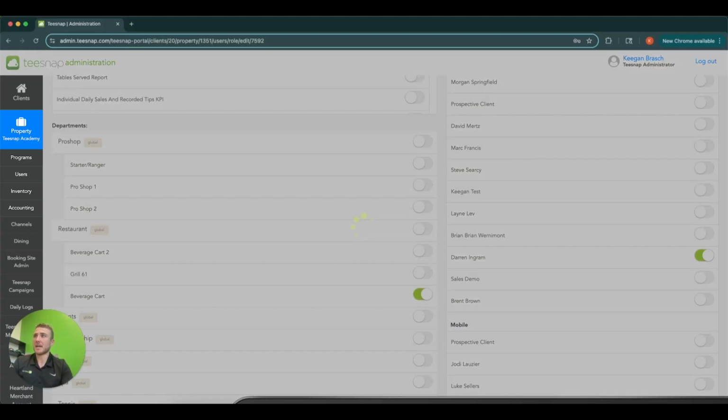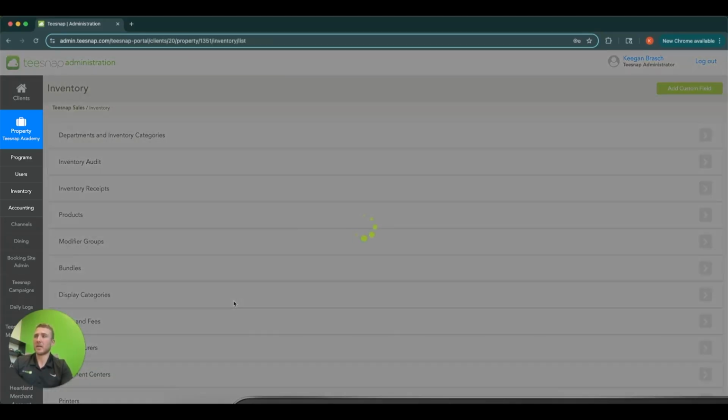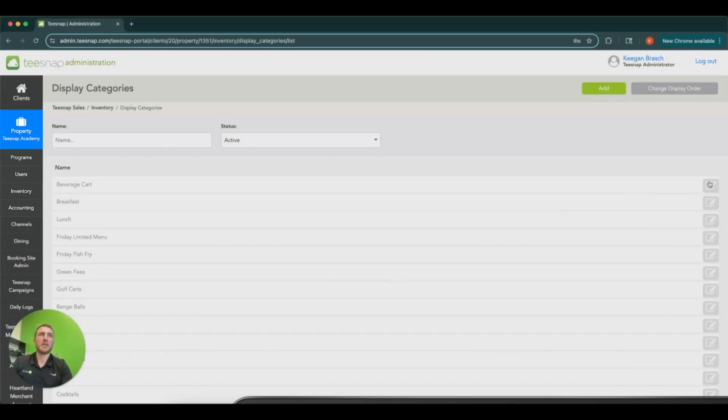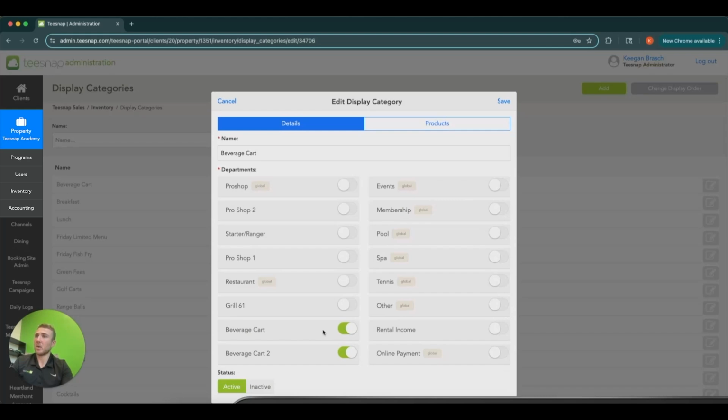So if we go to the next layer of this, I'll pop into inventory and I will go to display categories and I'll pull up the beverage cart display category. This display category is only active in the 2 beverage cart departments that are available on the iPad. What this means is that when the beverage cart employee logs in to the application, they're only going to have access to the bev cart department and they're only going to see the bev cart products.